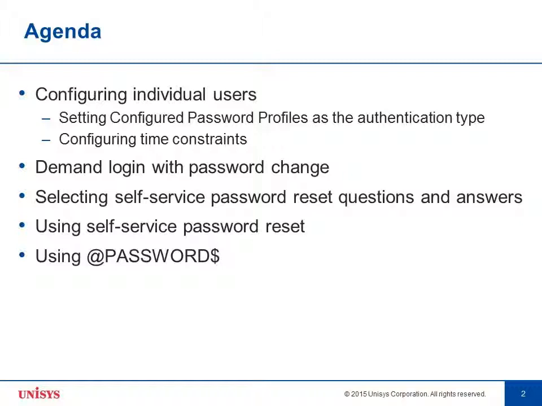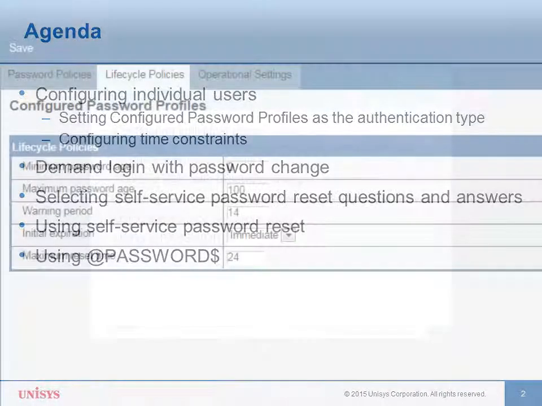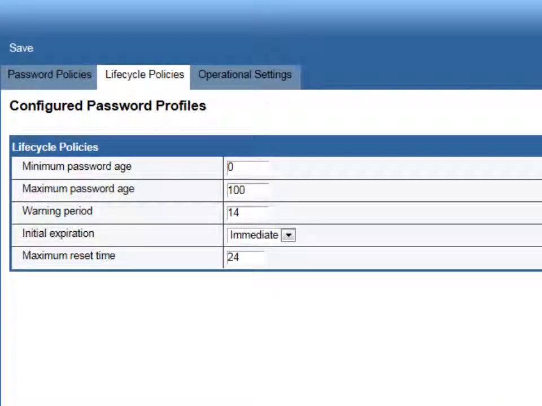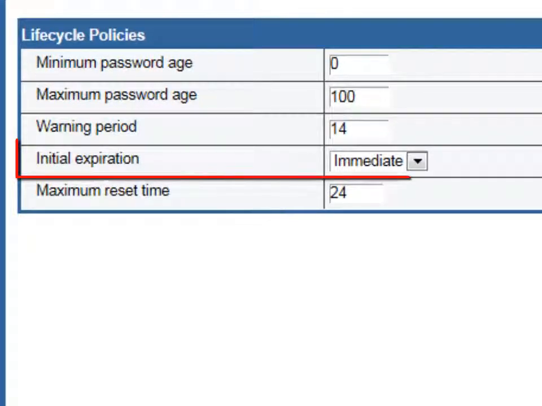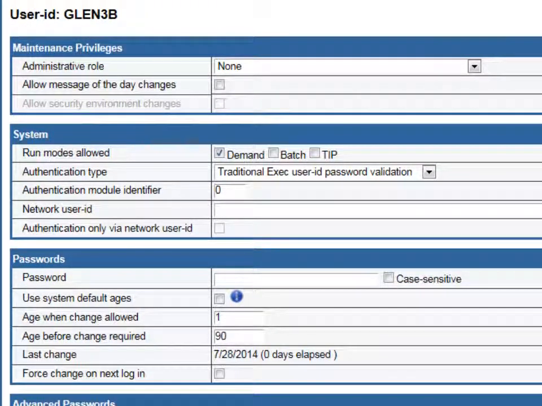It shows you how to select your self-service password reset questions and answers and then use them to reset your password, and finally gives an example of using the password $processor. The configured password profile's lifecycle policy for initial expiration says that it's immediate. So now let's go change a user into a configured password profile user and see what happens.